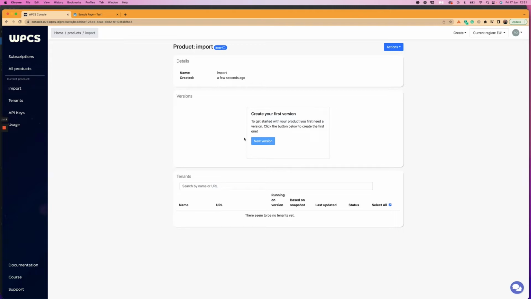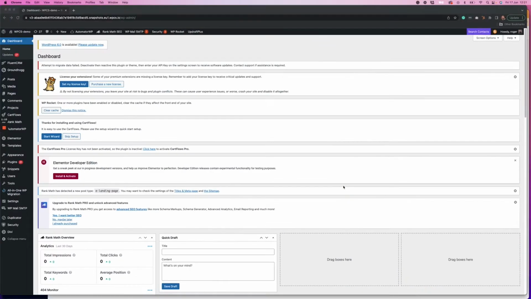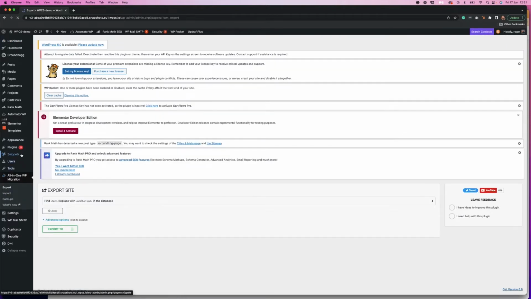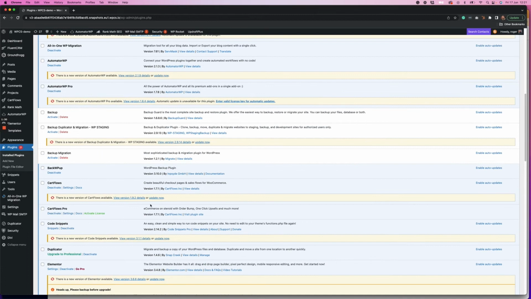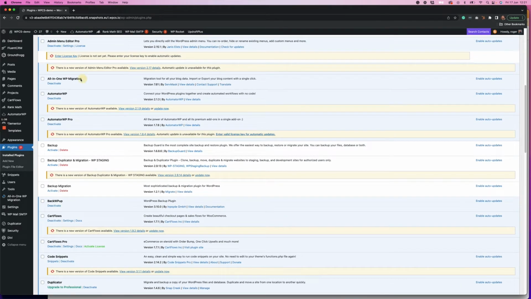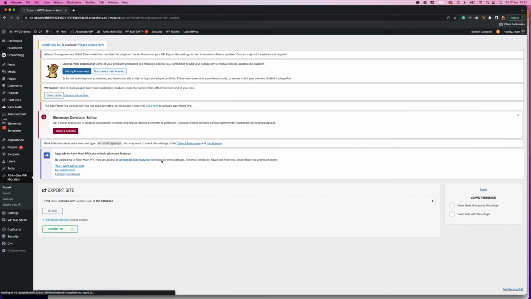So while we're waiting for this product to launch, we're going to go over to the site I want to import. And first of all, we're going to create an export. So what I've done is I've installed the all-in-one migration tool plugin, and I'll show you what that looks like in just a few seconds. And here we are, it is this one. So all-in-one migration plugin. And when we go over to this plugin, we're going to be creating an export.